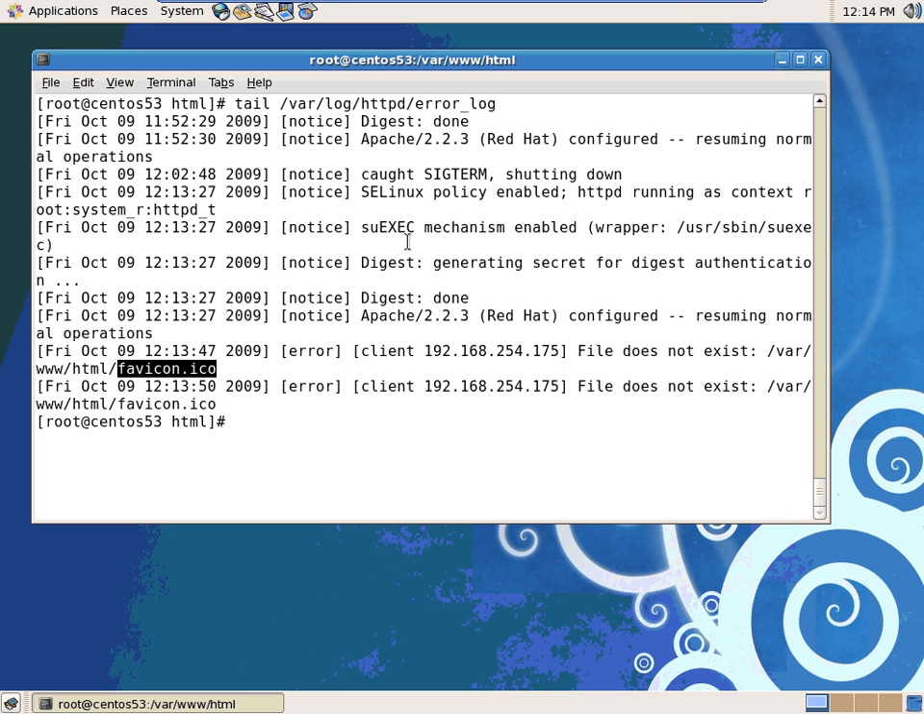Let's see what's in messages itself. Tail /var/log/messages. There won't be a lot of Apache specific stuff in messages. Most of it's going to be kept in that httpd directory, but every once in a while you'll get something meaningful in messages if something gets spit out to the operating system and it's interesting to it.